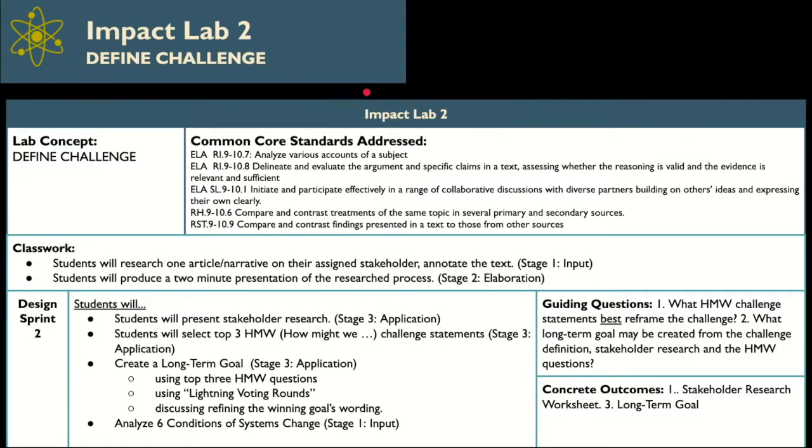And then, as you can see, we move into Lab 2, and then you see the classwork right over here again. And this is part of defining the challenge benchmark. Students will research one article or narrative on their assigned stakeholders and annotate the text. Again, this could be teacher selected, or if you have time, the students could actually research and find an article. Also, students will produce a 2-minute presentation of their research process, and that's part of the elaboration.